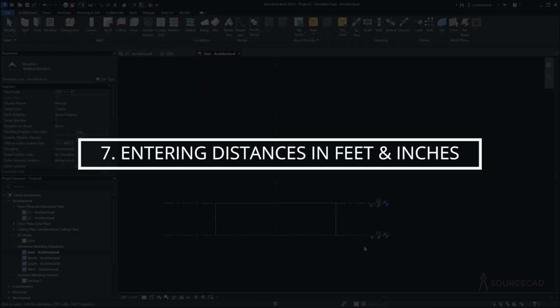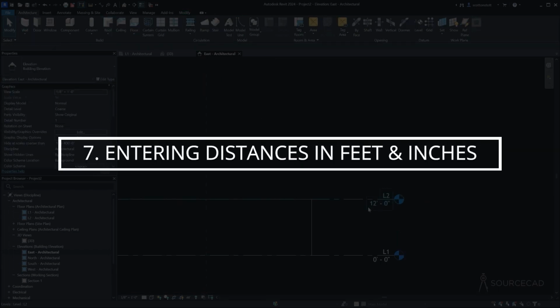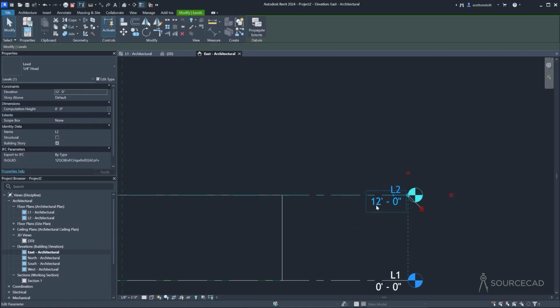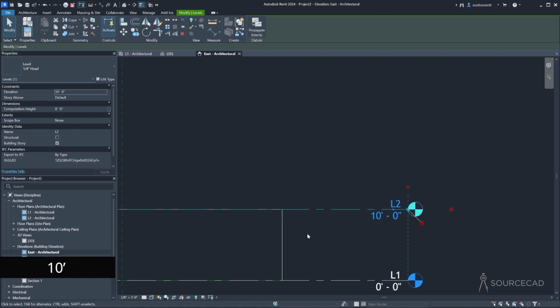Now I'd like to change the height of level 2. I think 12 feet is a little high for a residence. So I'm going to change this value here by clicking on the number, and I'll type in 10, enter. In imperial units, when you enter an integer without indication of feet or inches, Revit is going to assume that you're talking about feet. So if I type 10, enter, it means 10 feet.